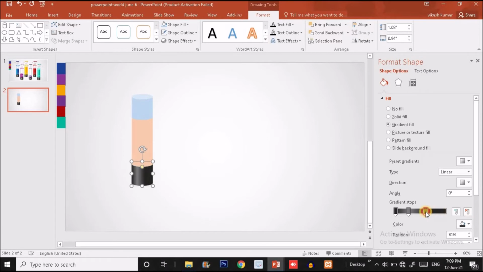And I have slid this right handle to this much, something here, so that we can see the reflection at the left end. Okay, if you want to see the reflection or the shining at the right end, then you have to shift the left handle to the right. Okay, hope you got it.